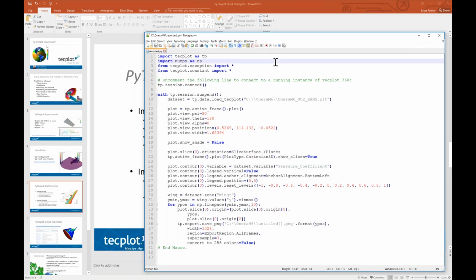Okay, so that's running Tecplot in connected mode. That's also running it in batch mode. We've gone through our best practices of accessing zones and variables by name, holding on to handles. In this case, we're holding on to a handle to the plot for faster access.